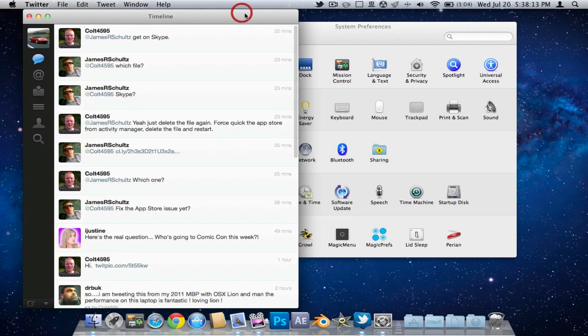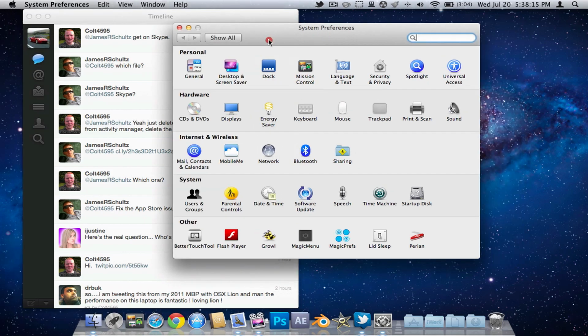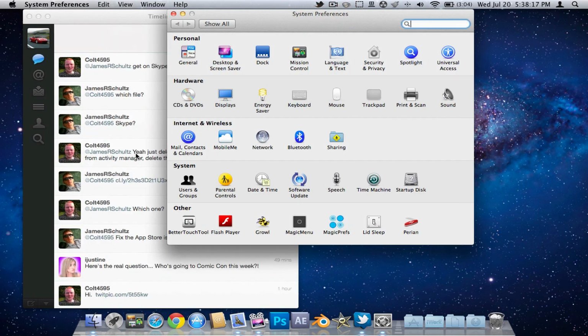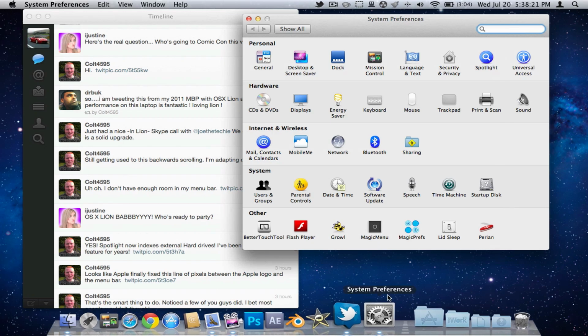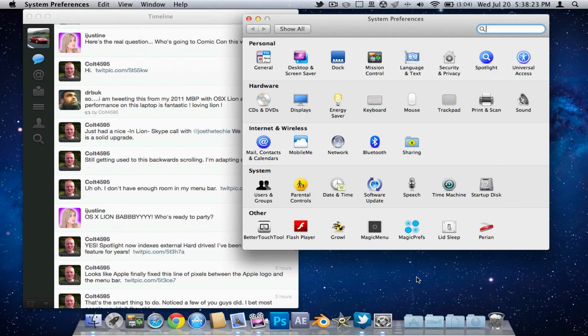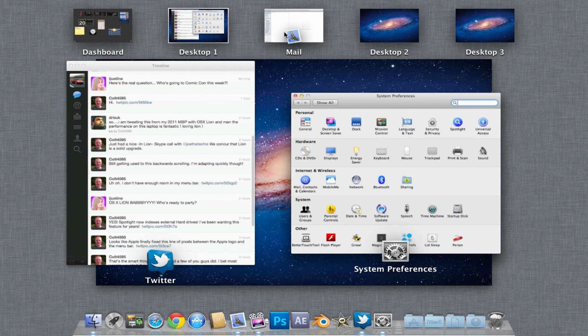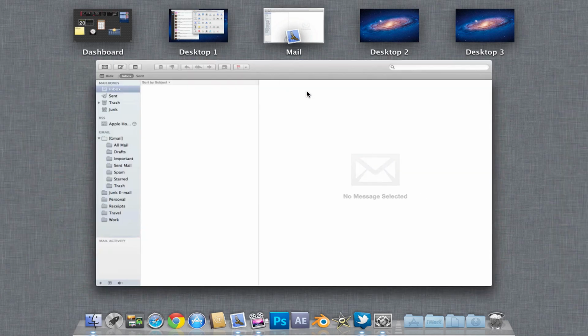Okay, so here's Twitter. And here's System Preferences. So we're just going to hit the F3 key on our keyboard. This basically gives you a bird's eye view of your desktop. You can switch through your desktops by using 2 fingers on the Magic Mouse or 3 fingers on a trackpad.